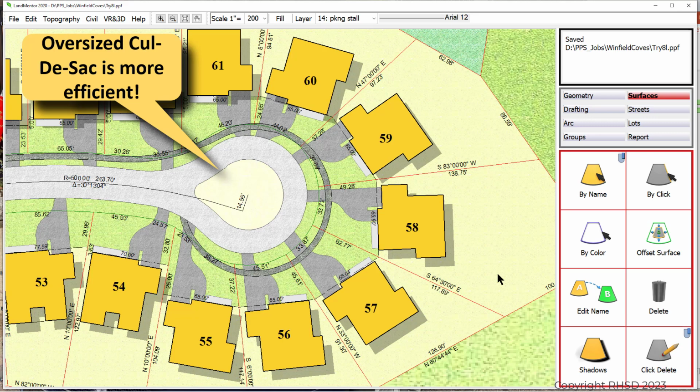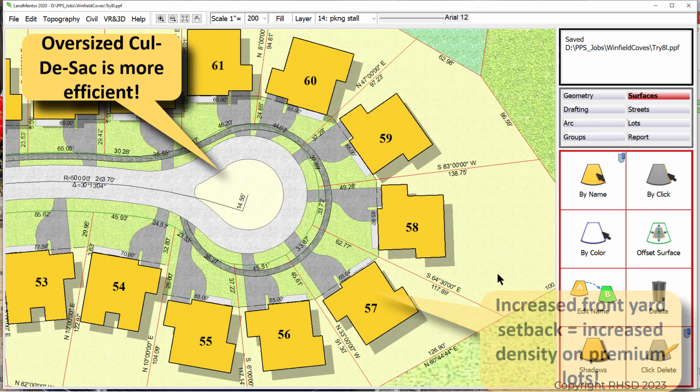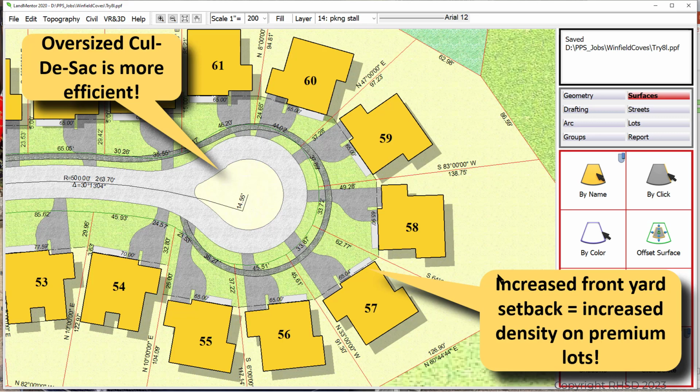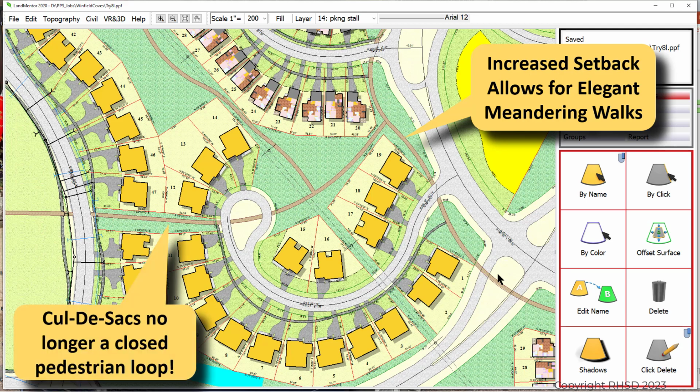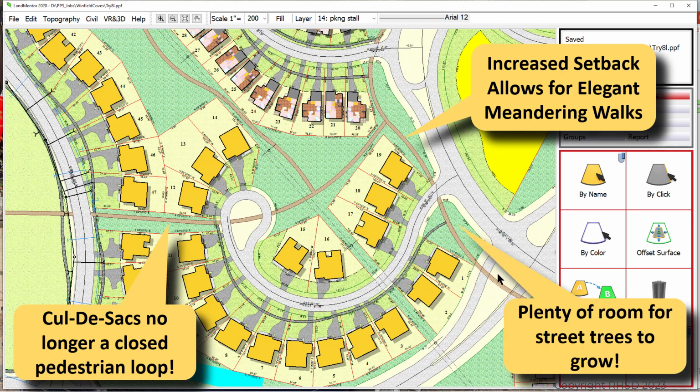The street pavement actually overall goes down and the density goes up as we increase the depth from the cul-de-sac to the home. So we gain more premium lots. The increased setbacks allow for elegant meandering walks. The cul-de-sacs no longer are closed pedestrian loops. You don't have a system where the cul-de-sac destroys pedestrian connectivity. If anything, it adds to pedestrian connectivity. And if a cul-de-sac is longer than the regulatory minimums, that trail or walk can be used for emergency vehicle access. And there's plenty of room for street trees to grow.